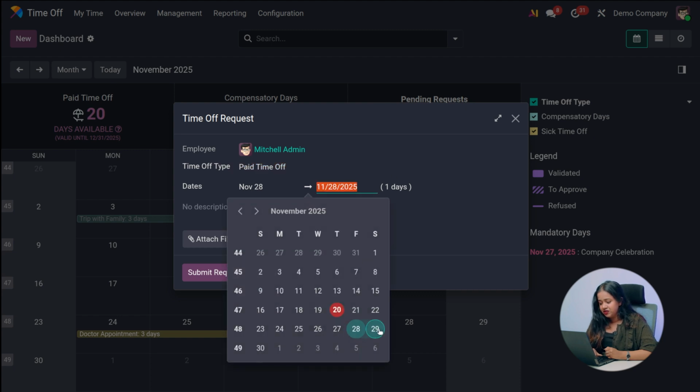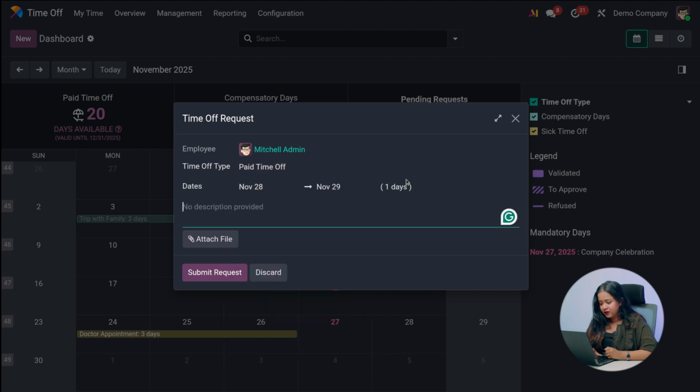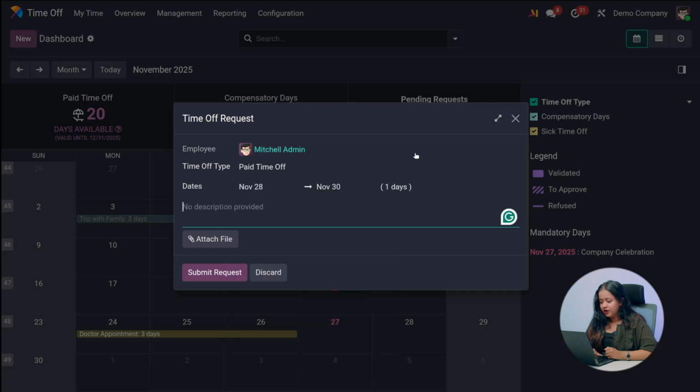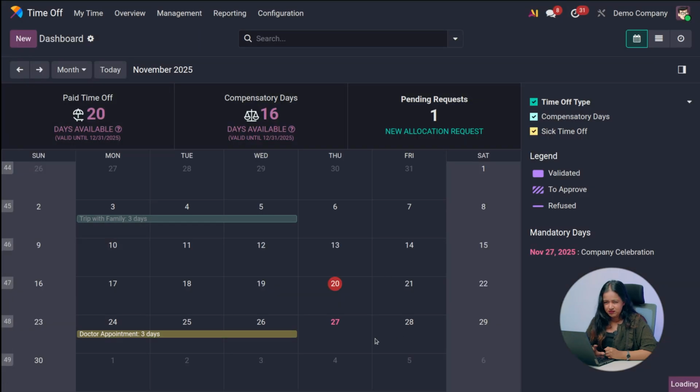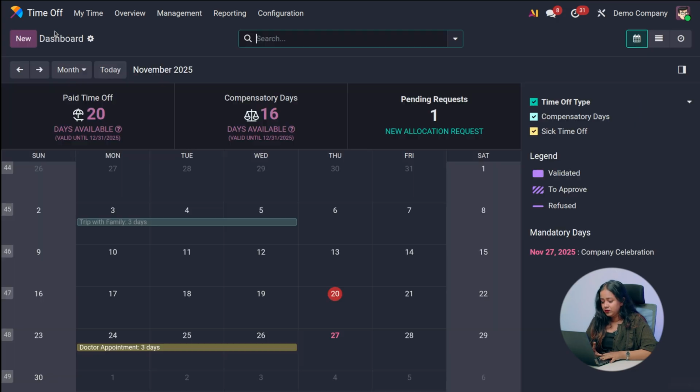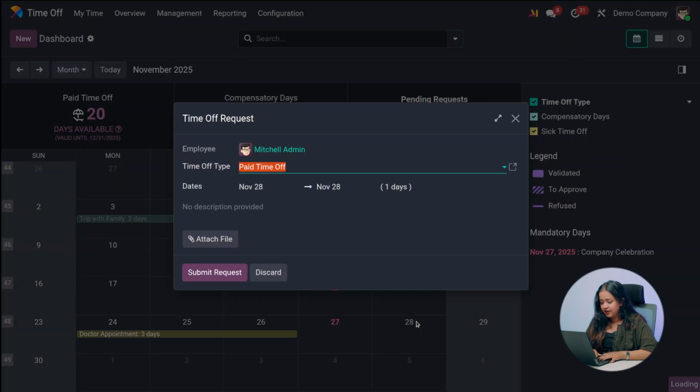So if I change this to 29 or any other date, the number of days will be calculated based on that. So this has opened the dashboard. I'm simply going back and again creating one.